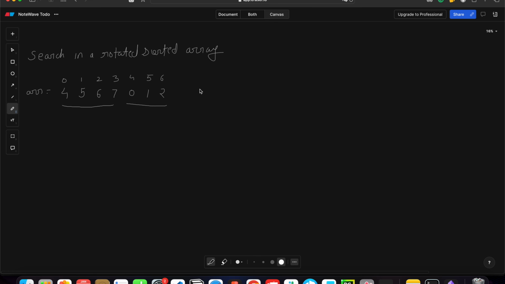So we have to search for our target. Let's assume our target here, which is given in the question, is 0, right? So we want to search for our target in this rotated sorted array. So what will we be doing here? The first approach is of course to have a linear search by traversing all elements, but that won't be an optimized solution. We want to optimize the solution by using a time complexity of n log n.